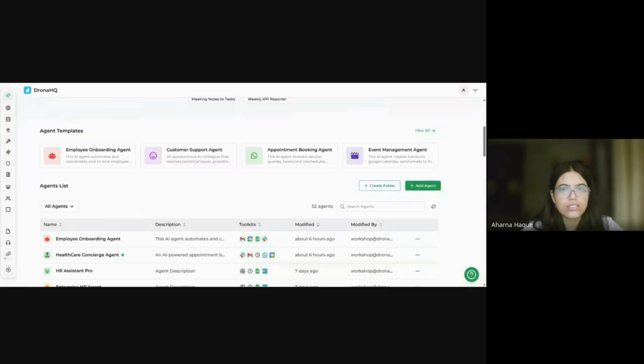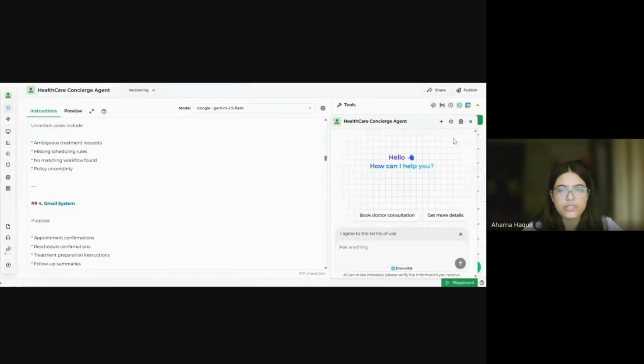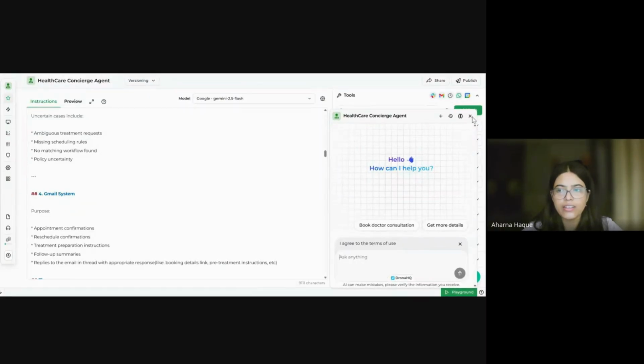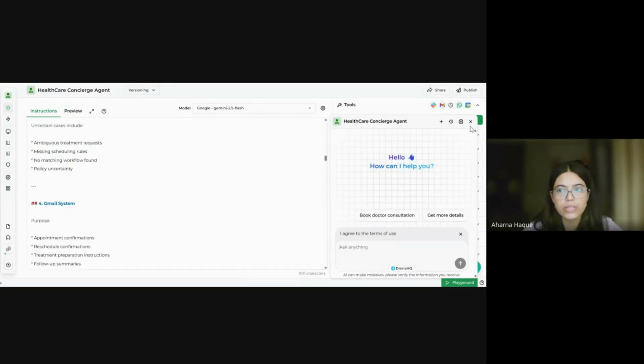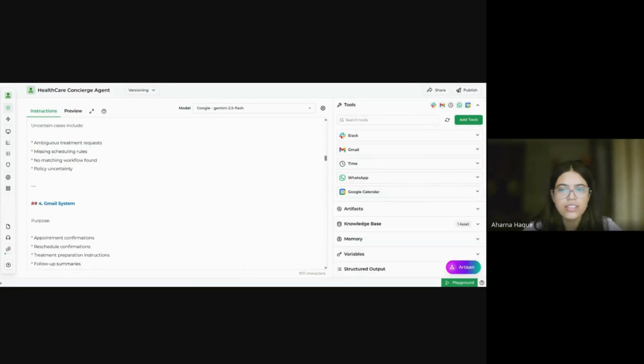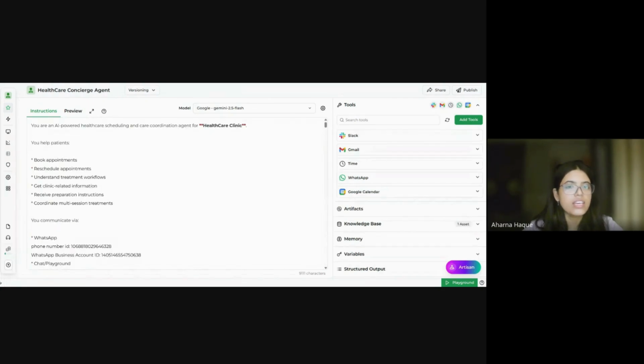Okay. So before we start doing things from scratch, this is the agent that I had built, and this is the agent we are going to build today as well. So this is how it looks. Now you'll also see we have written our instructions in Markdown and in natural language, of course.